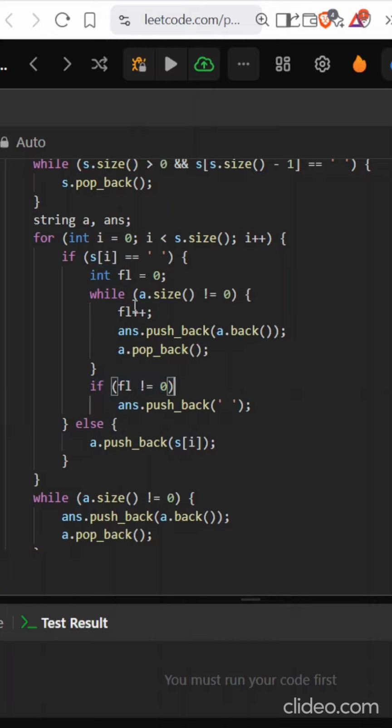Now in this while loop, what we are doing is simply checking if A.size is greater than 0, taking the last element and pushing it back to my answer, and removing that last element from the string A that I have created.